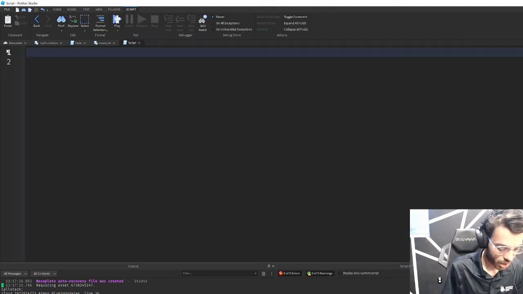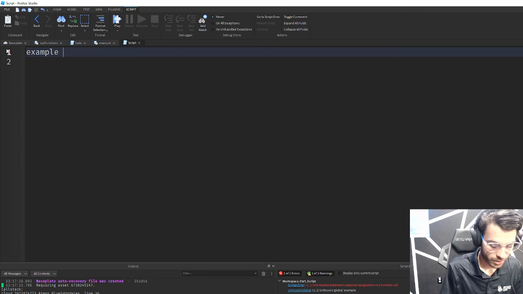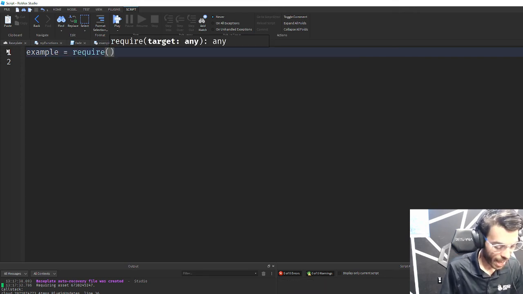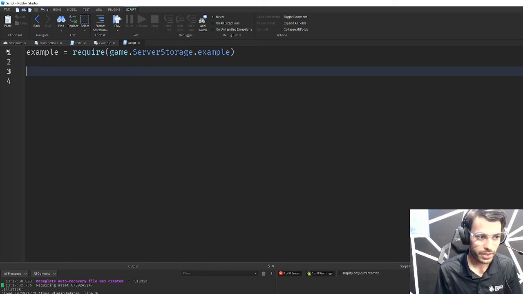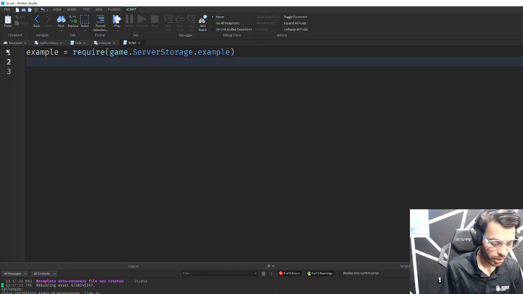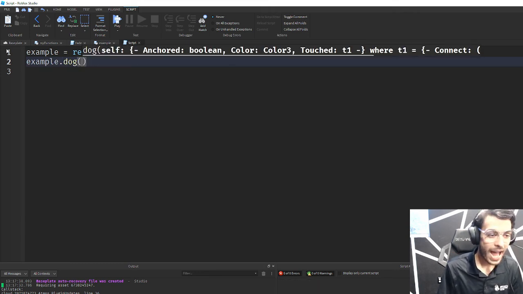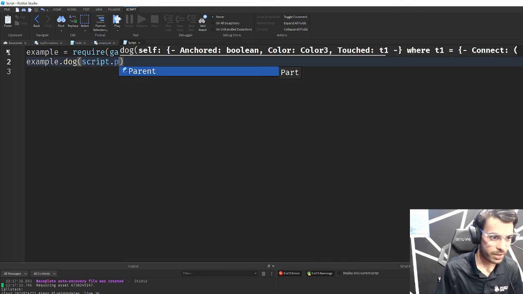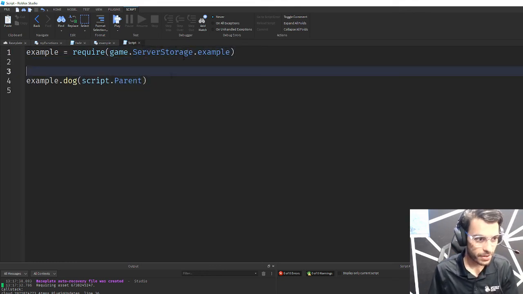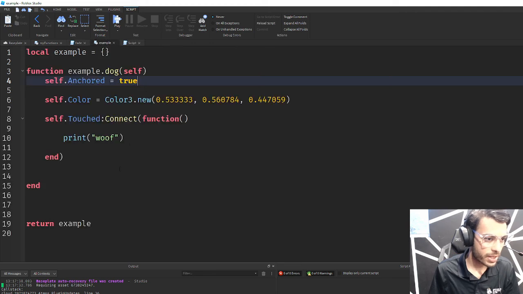class. So we're going to call this my functions, or its example, is equal to game require. So this is the path, require game server storage example. Then in here, I can create a new instance of that dog class. So I'm going to go example dog, and I'm going to pass what I want to make the dog. In this case, it's the script parent. This makes this part a new instance of this class where self is used.